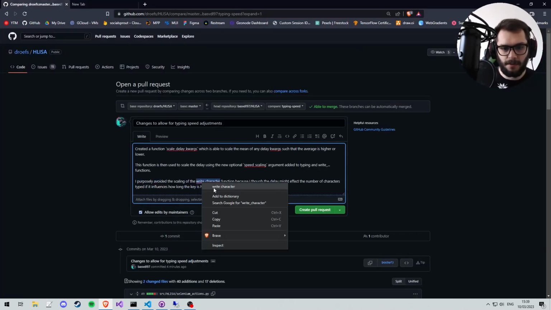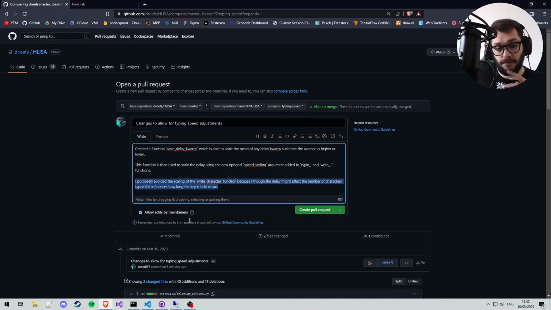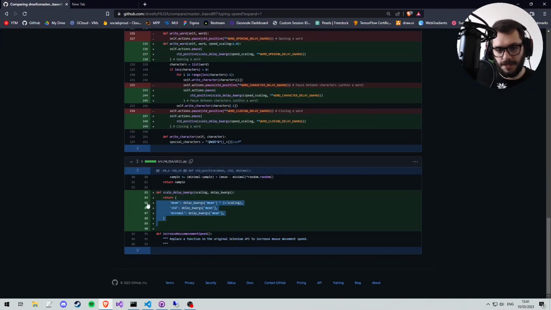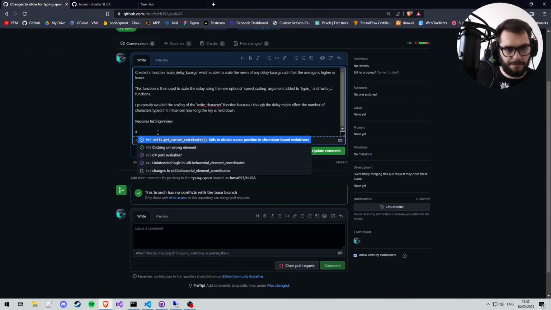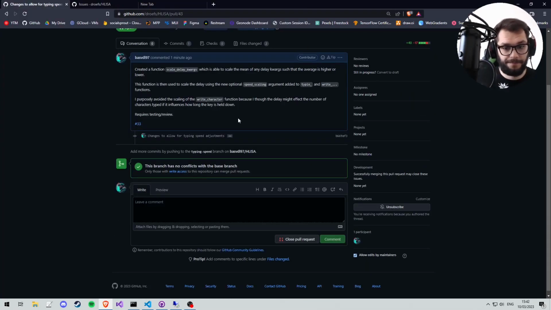Finally, it is important to refer to the issue that was created to request the typing speed feature. This way an alert is added to the issue, so everyone looking at the issue can see that a pull request has been made. And let's complete the pull request.